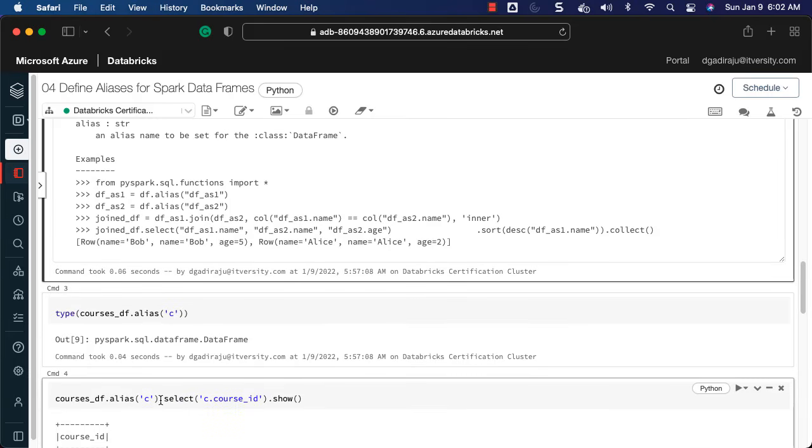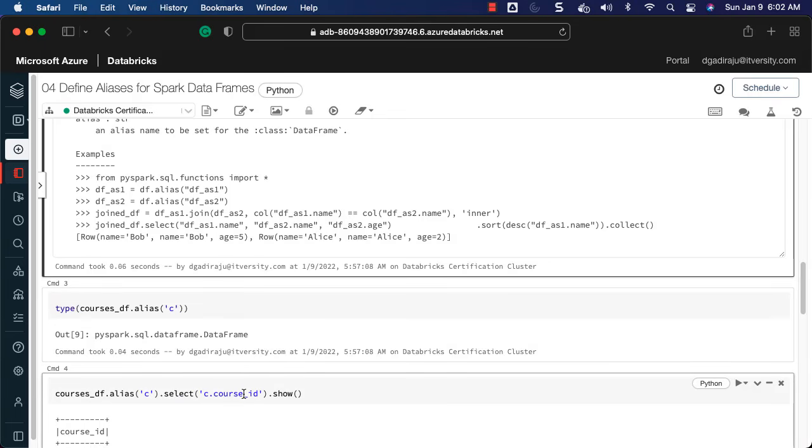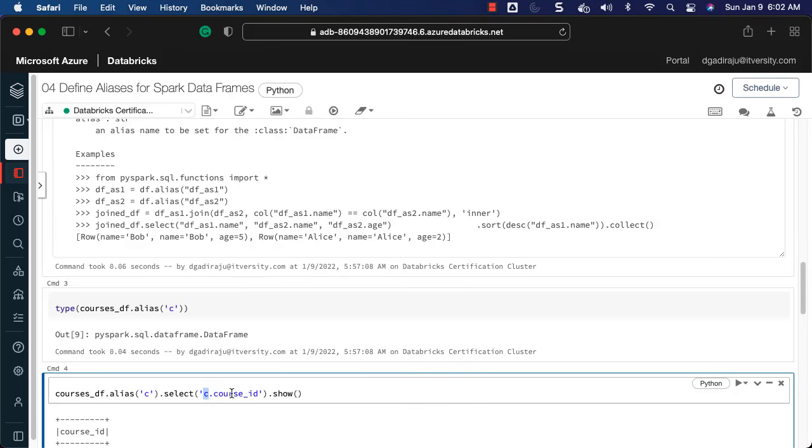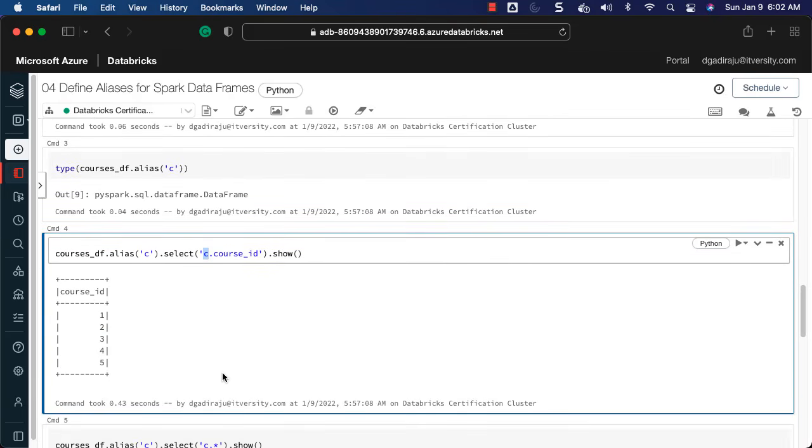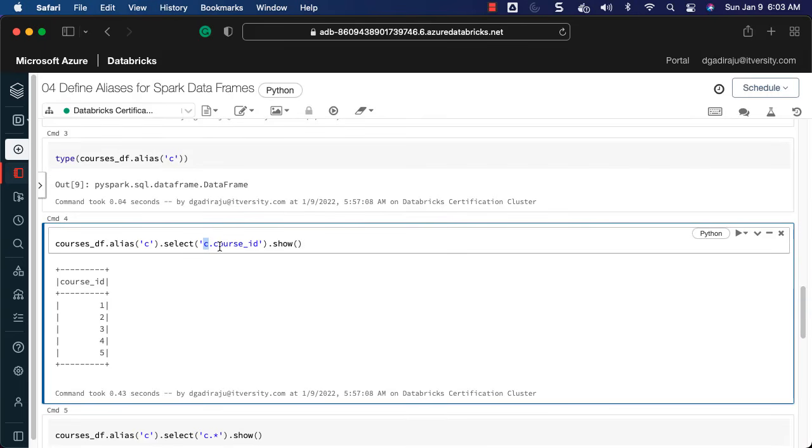So in this case, after specifying c as alias for courses_df, if I would like to refer to the column names using the data frame name as part of select or any data frame API, instead of saying courses_df dot course ID, I can use the shorthand alias and I should be able to take it further. This is how alias is typically used. We'll actually see in examples related to join. It will start making sense why we are going to use aliases when it comes to joins.